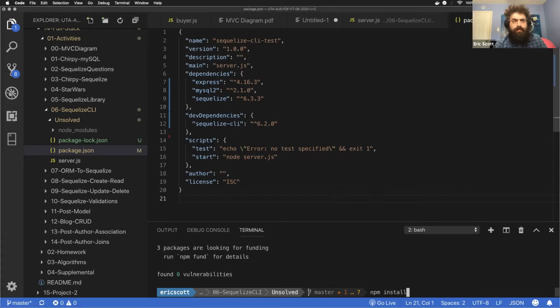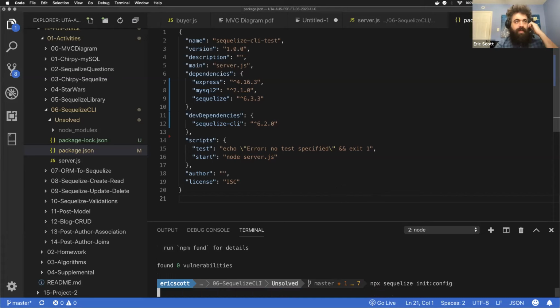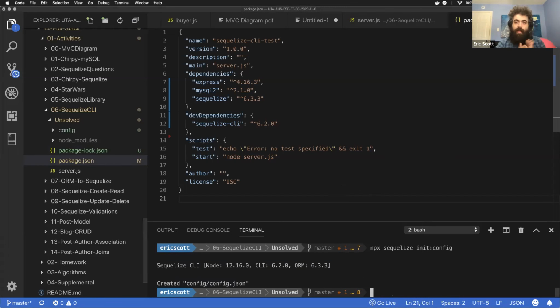Once that's done, we've installed all the packages we need, and we're going to use npx, not npm, npx to invoke them, to use them. So we're going to say npx sequelize, and then we're going to tell it specifically what we want it to do. We're going to start out with init:config. What this will do is make a new config folder for us. And just like we used to use that to manage our connection, we're going to have something similar.